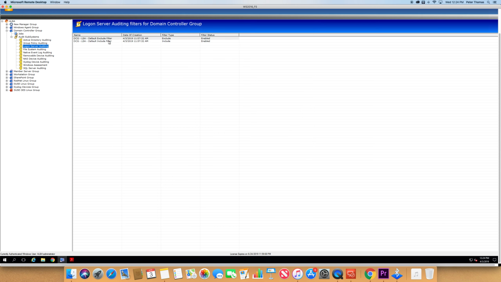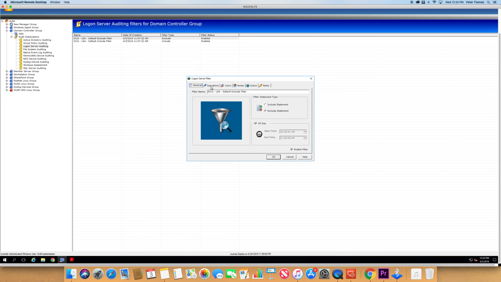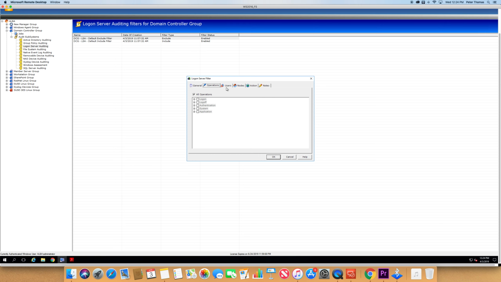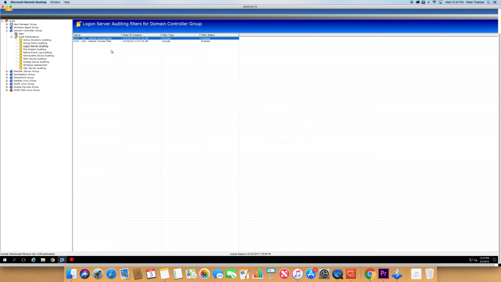Logon server auditing. Again, we have two statements. We notice there's an exclude statement. If we look at the operations, all operations, users, oh yeah, here we go. We have the same similar users as we had for the Active Directory auditing exclude filter statement. Again, I can add and remove users to this. So I could exclude myself, add myself in, and I can take myself away again so that I am being audited. Click on yes and OK.